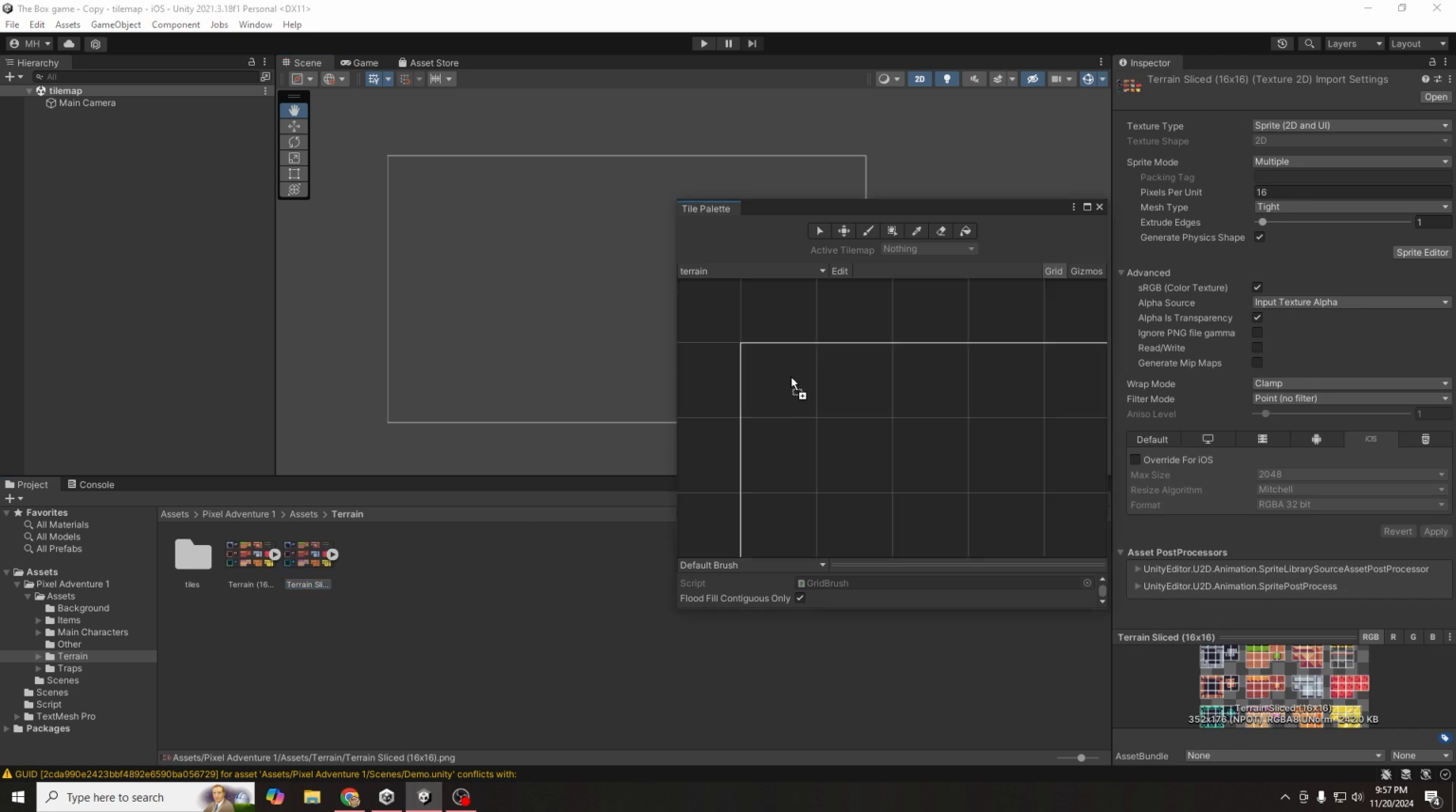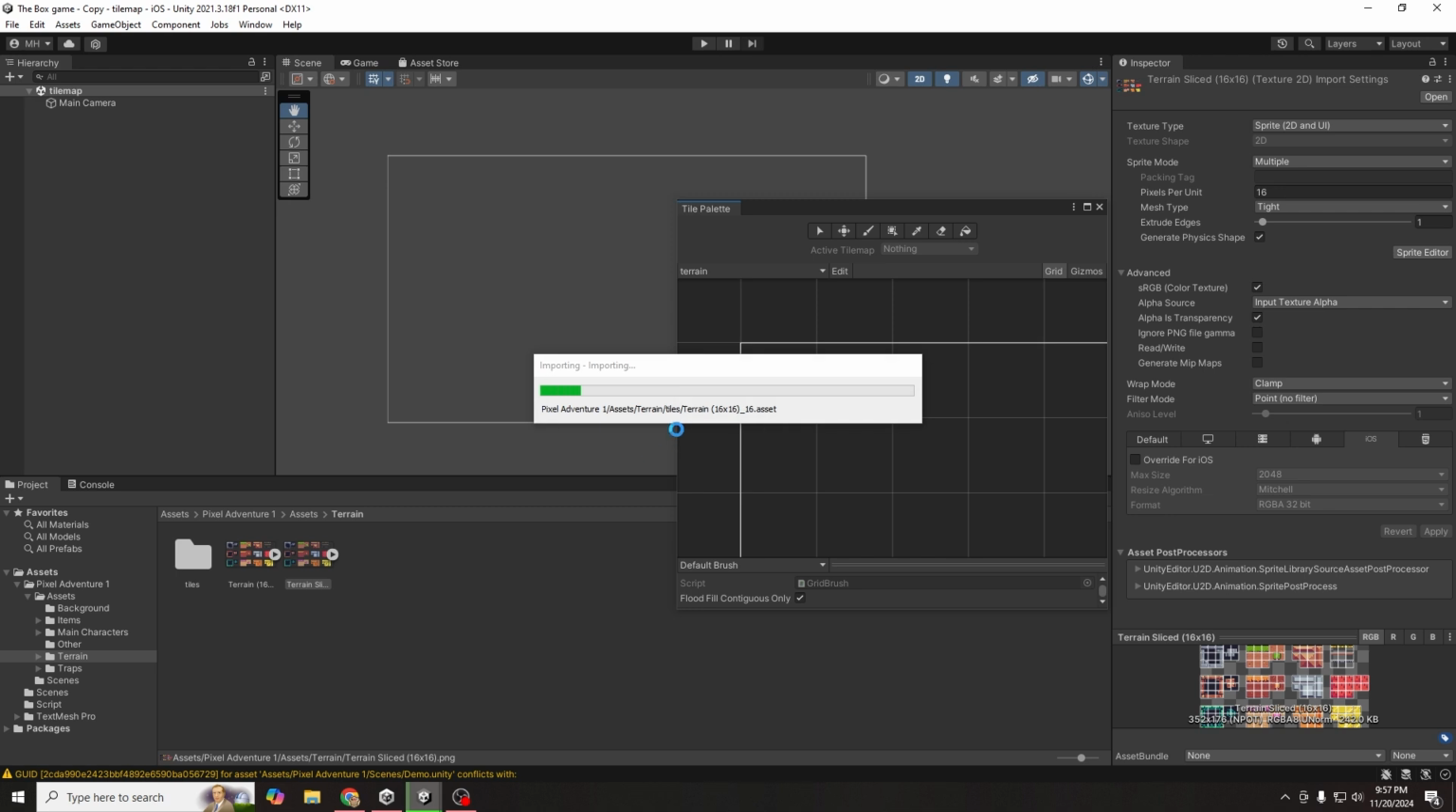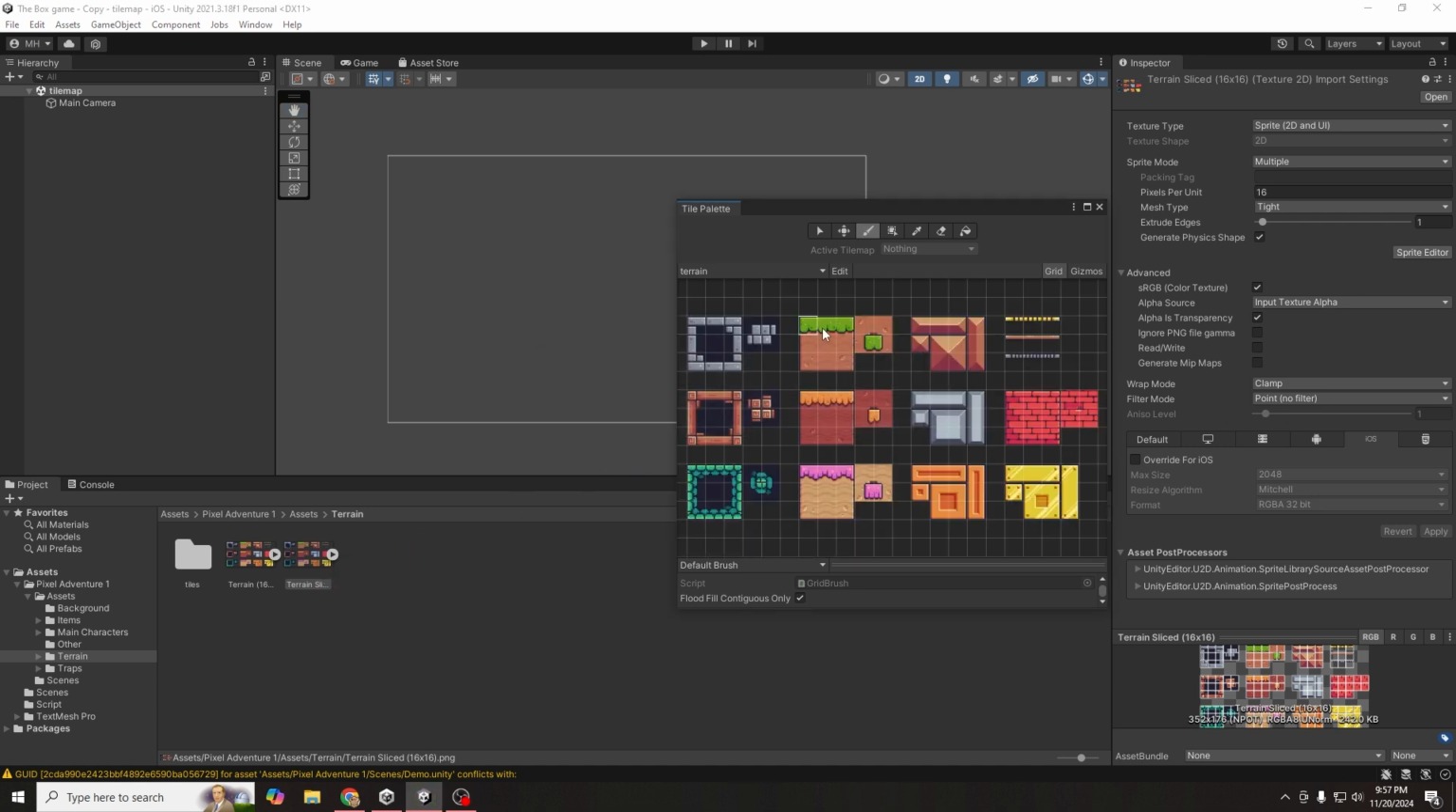And then I will simply take the sliced version and drag and drop it, and it will ask me where I want to save it. I want to save it in the tiles folder and select, and it will simply load all the tiles from the pre-sliced image to here. And now I can select whatever part I want to draw, and as you can see I'm selecting this. I can't just directly draw here.